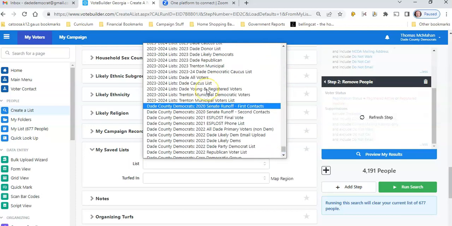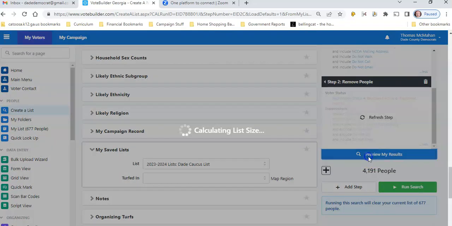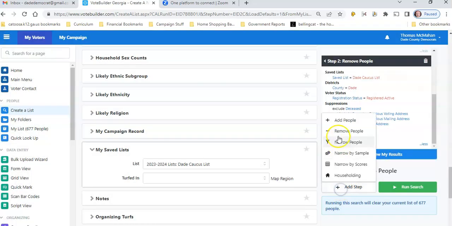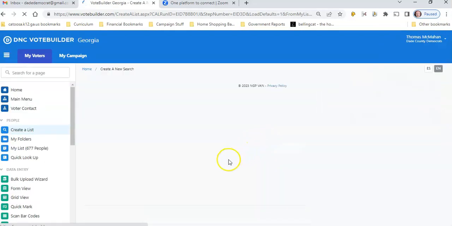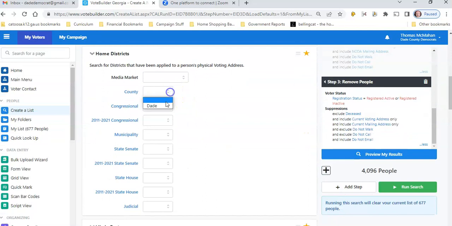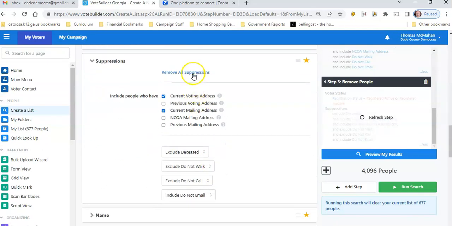We're going to look for the caucusing list first. That one. So if there are any of these younger people, or actually just younger people at this point, on that list, they will disappear. That number should go down a little bit. Okay, it went down a little bit. Add another step. Remove the likely or leaning Democrats. Our county, get rid of the inactive.